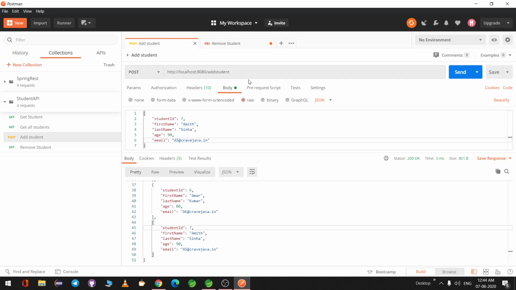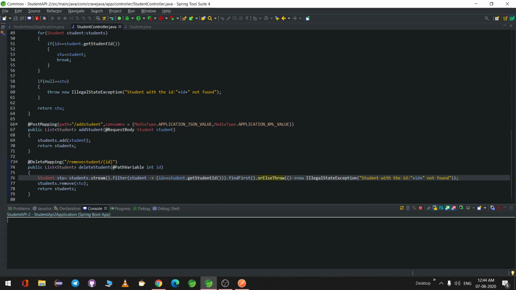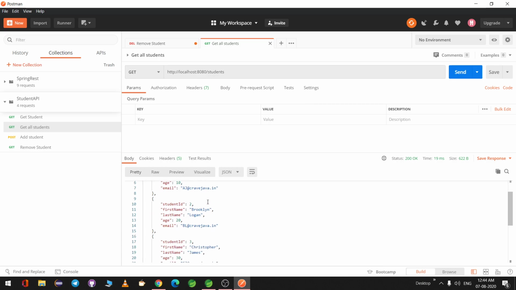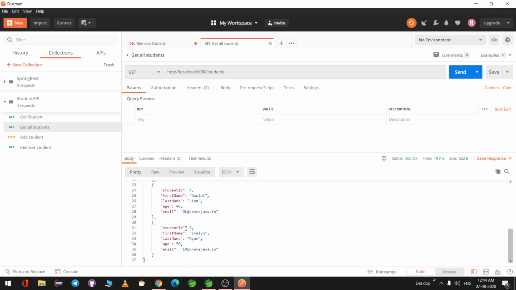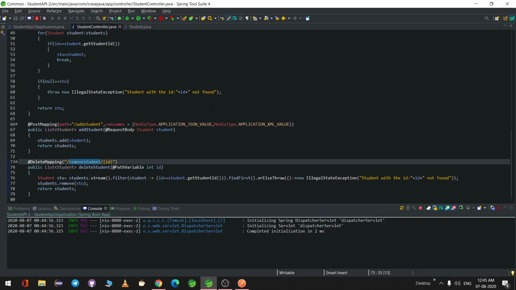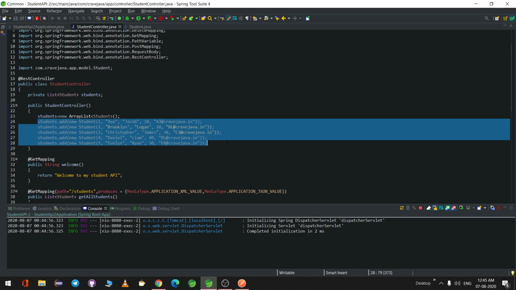Okay, I'll just copy paste the URL here. Let's close this. So remove student. I'll just use the URL and remove student with the ID. Which student do you want to remove? Let's see. Get all students first. And we have students 1, 2, 3, 4, 5. 5 students, because once you restart the server, everything will go off. Only the ones we have declared will be there.